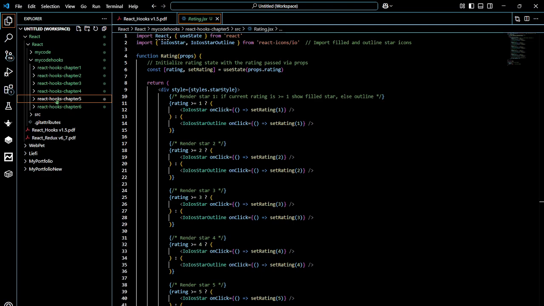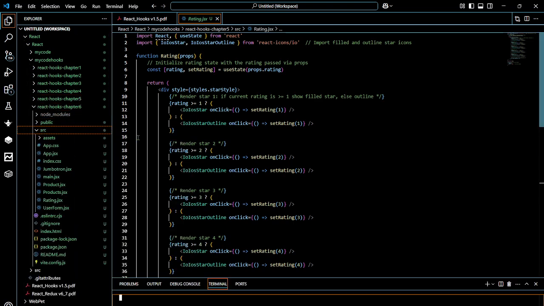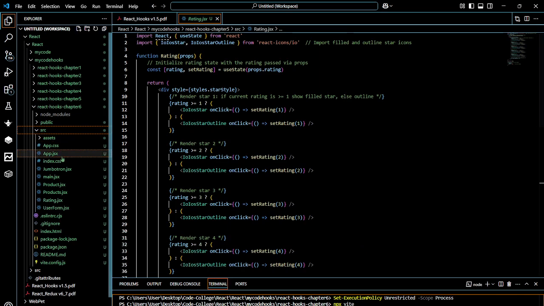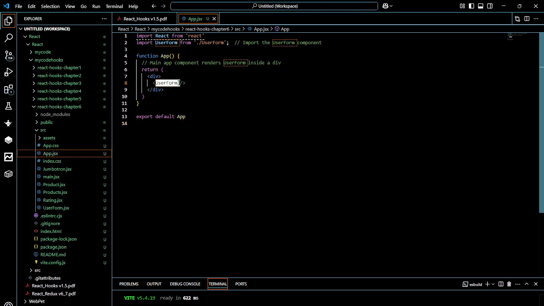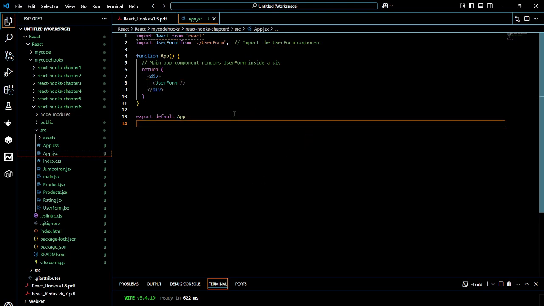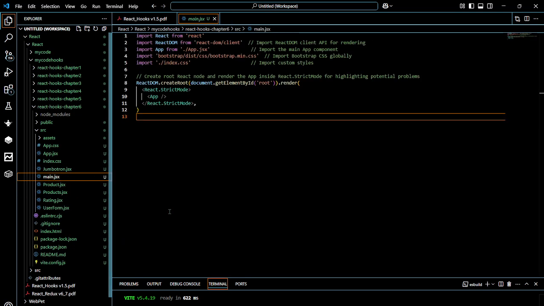And then our last, not least, chapter 6. I'm actually just gonna run this so we don't have to wait. So here we have our app JSX. This has been replaced with user form. Main app component renders user form inside a div. Our Jumbotron, your main, same.